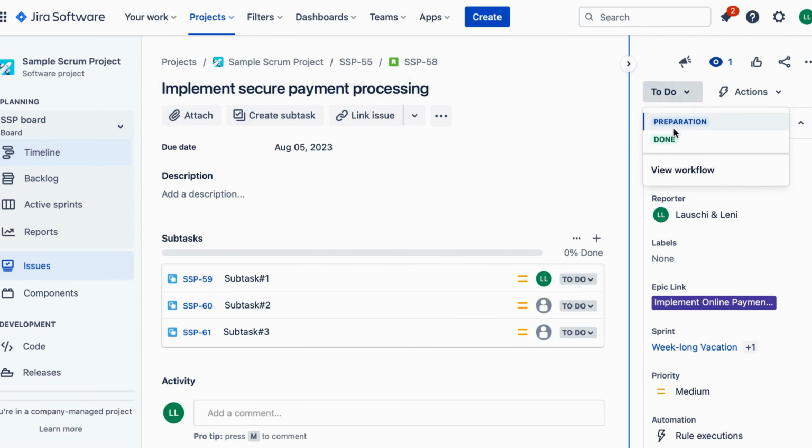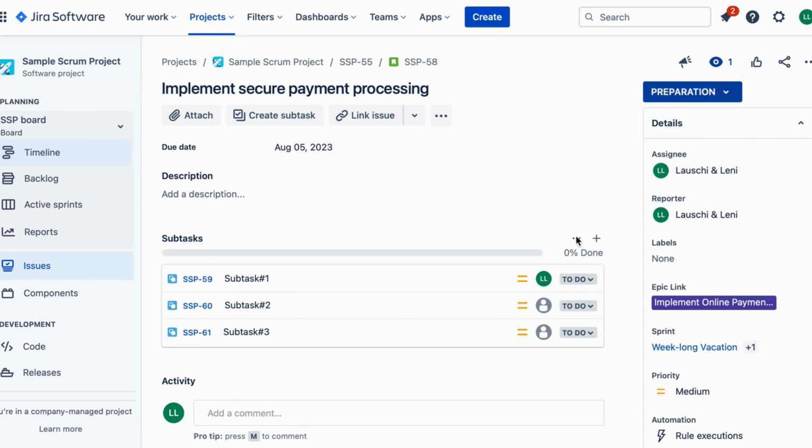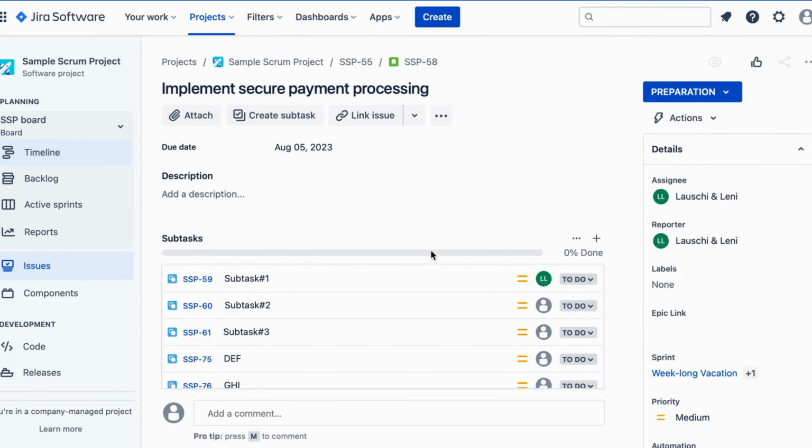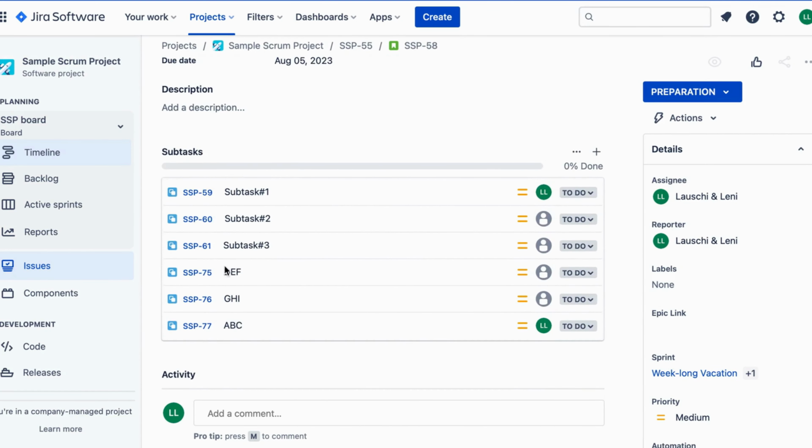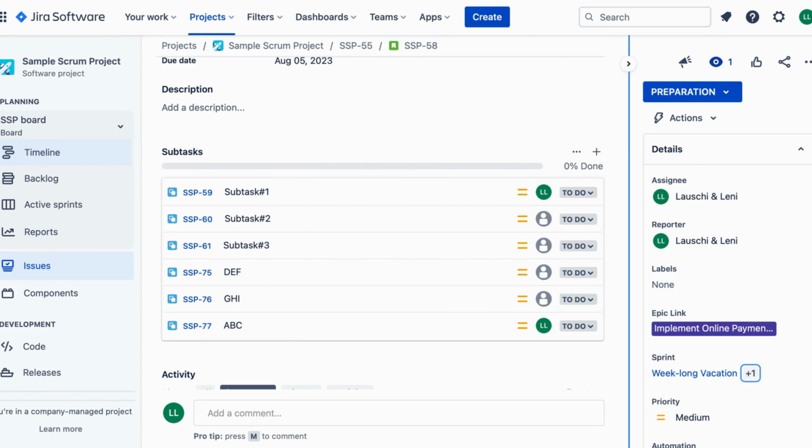That's it! You've successfully set up JIRA automation to create subtasks automatically when an issue transitions to the In Progress status. This simple automation will streamline your workflow and improve project management.